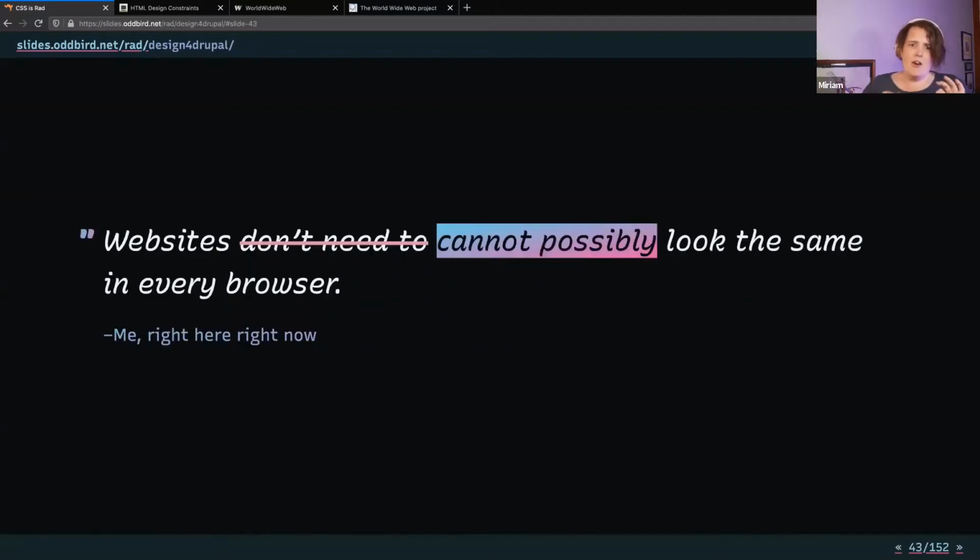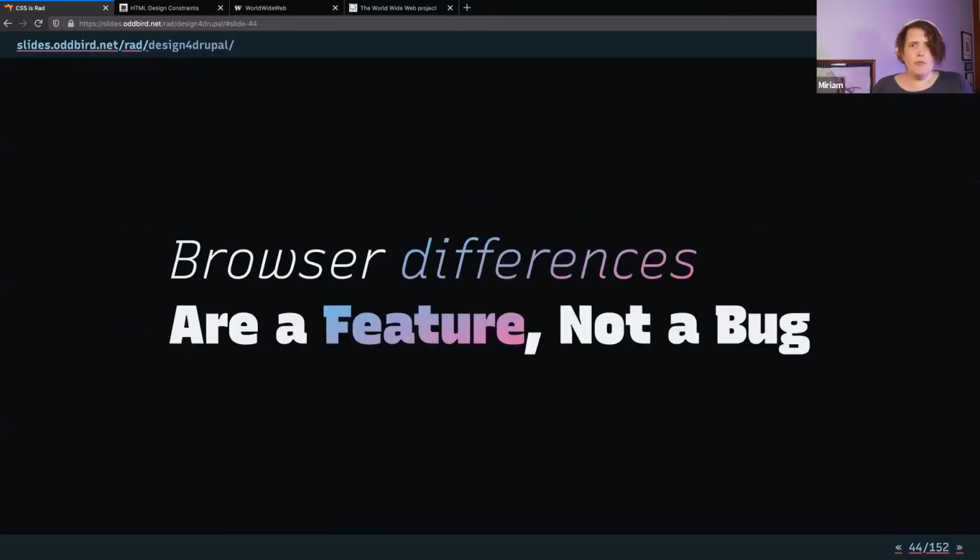So we've been understating this for years. We've been saying that websites don't need to look the same in every browser, but the truth is websites cannot possibly look the same in every browser. There is no fundamental way for websites to look the same in every browser unless you choose two browsers and decide that you're only going to support those two, which is sort of counter to the entire point here. So browser differences on the web are a feature and not a bug. It was intended to be this way. Browsers were meant to implement things differently, make decisions based on their context, and allow users to take over control.